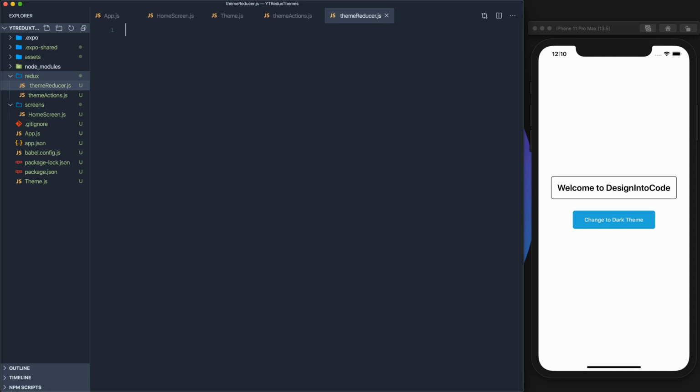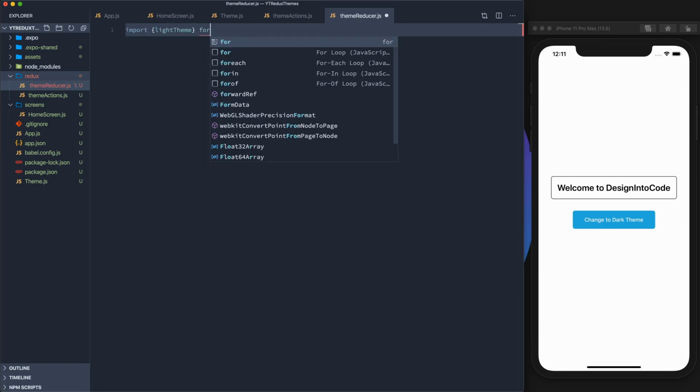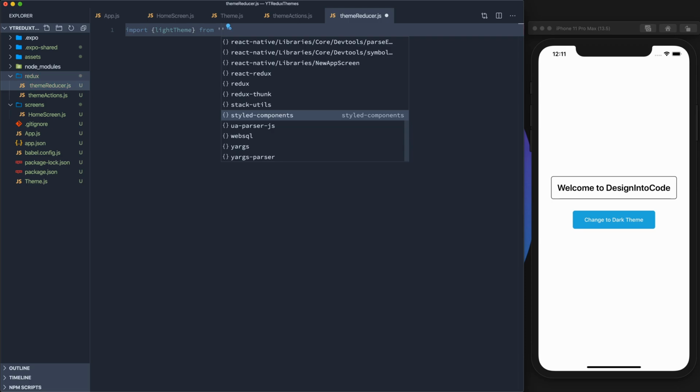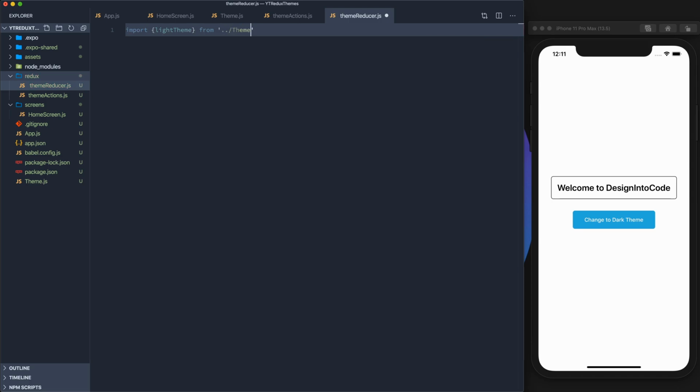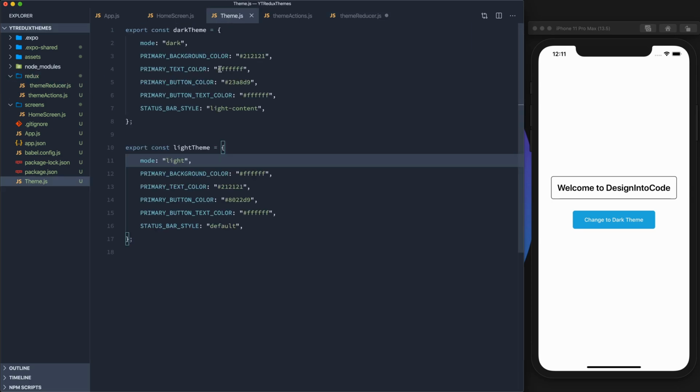And now the reducer will take the initial state or the current state of the app along with the action that we want to call, and it'll change the state. So initially we'd like to have the light theme visible. So we'll import that first. We'll import it from theme.js. Remember, that's this object.